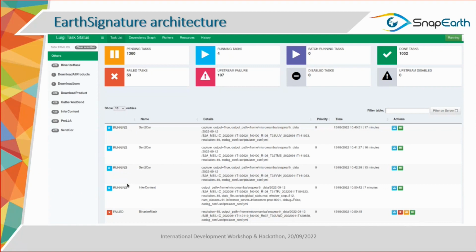So to monitor all these pipelines, we have a UI with Luigi, which basically tells us where we are, because there are a lot of images, so we have to monitor a little bit. Here you can see there are 4 running tasks. 3 of these tasks are running on the pre-processing, and another one is doing the segmentation, a task called invert content.